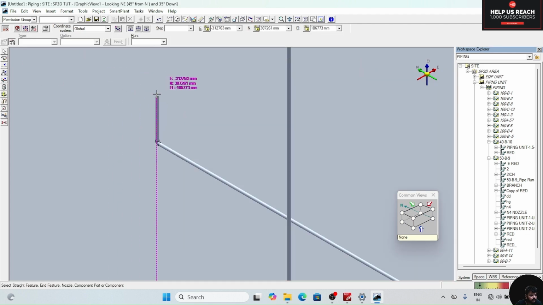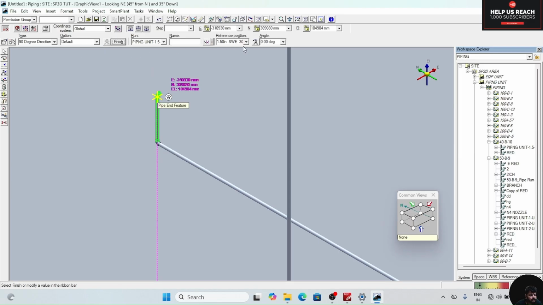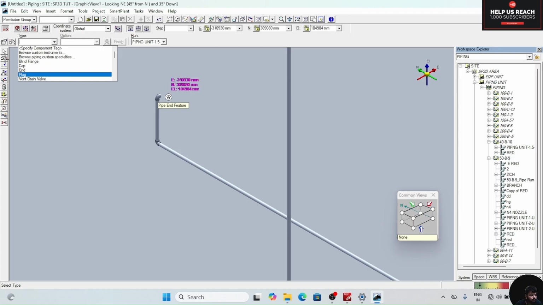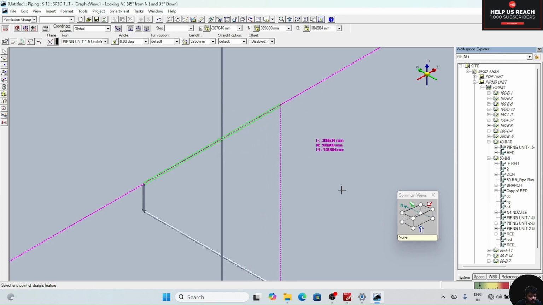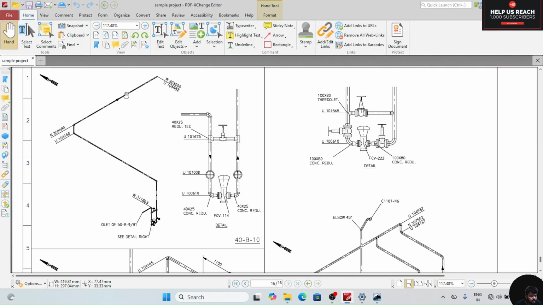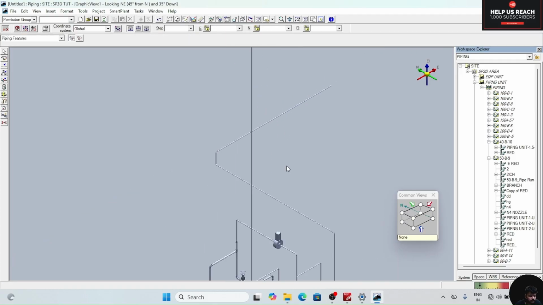Again insert component, 90-degree direction change, select position to origin, click on finish. Root pipe again, lock the position, lock the east position, we can see the direction. This is going towards east and the position is 303000. You can put here minus 303000. Click enter, click anywhere on the screen, click escape. Now this pipeline is created.